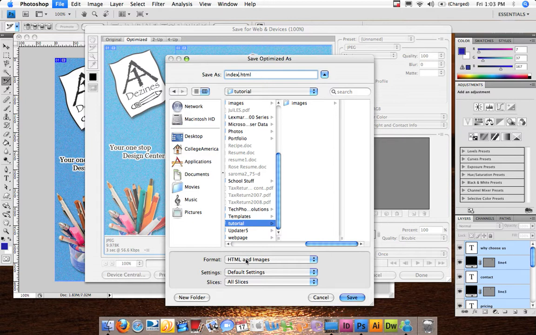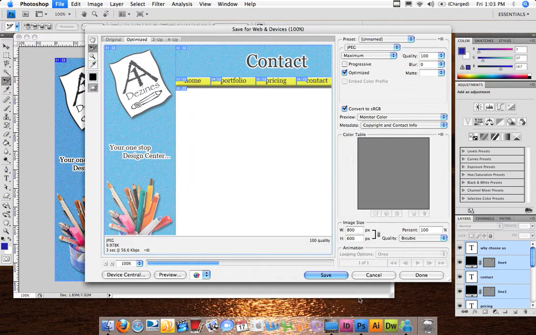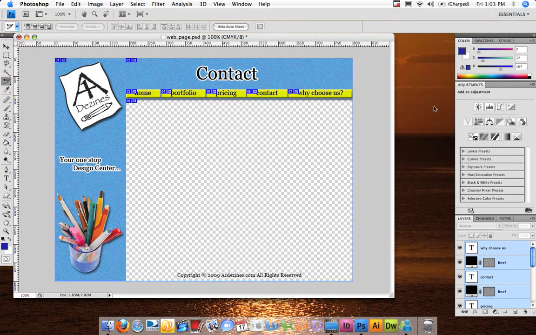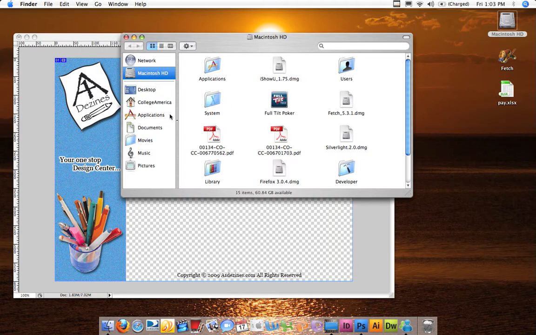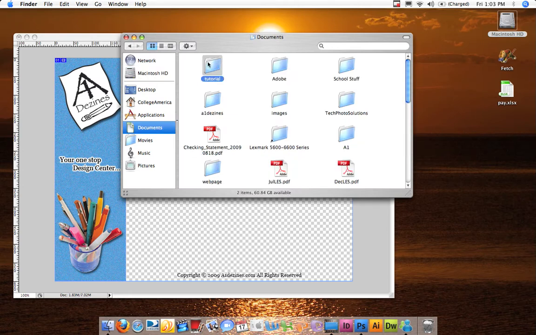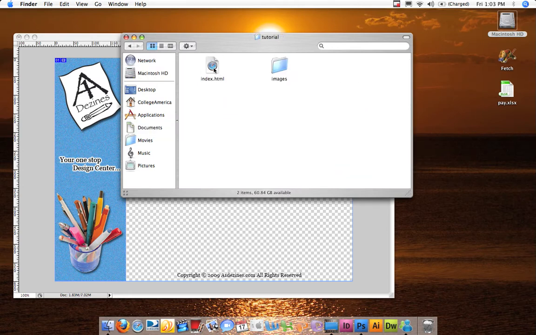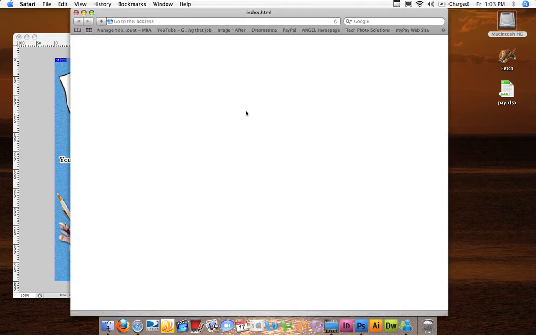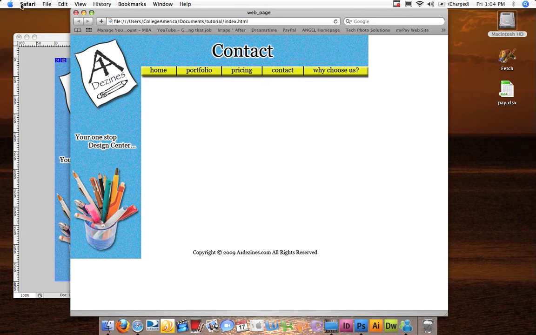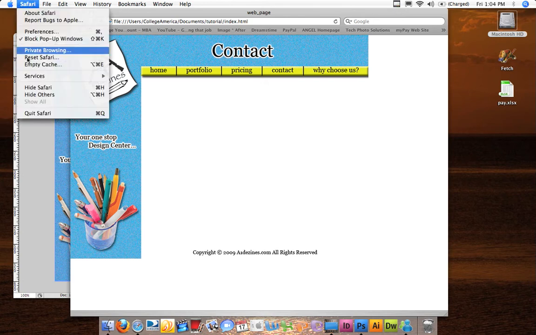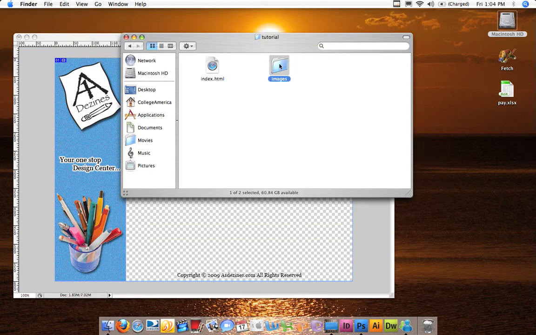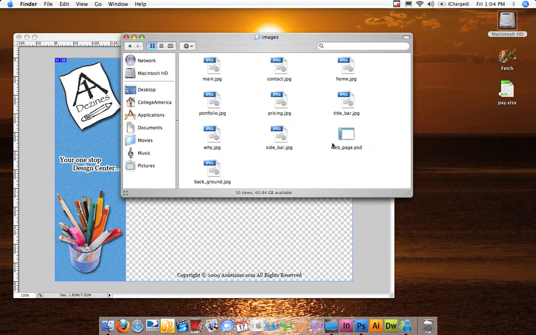After you make sure you have HTML and images selected and all slices selected, click Save. So now it's saved into that folder. Let's look at that folder and see what's in there. In the tutorial folder, here's your index HTML, the page itself that's created. If you double click that, it'll open up your browser and show you what it's going to look like right now. Not too exciting, but we're going to fix that. In the images folder, it put all the images. This will be what goes into each cell that you've created.